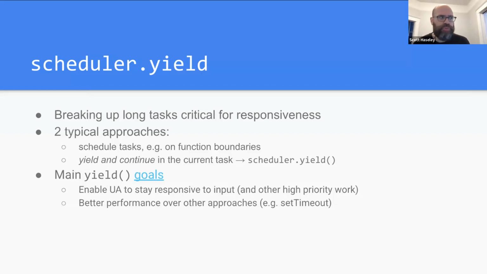So here there are typically two approaches. We can schedule tasks on function boundaries. So imagine you have one long synchronous task that just makes a bunch of function calls. We can schedule those function calls with postTask or similar on those boundaries, and now we've broken up that long task. That's not always easy to do. From what we've heard, a lot of times what you want to do is just pause the current task and continue on. It's conceptually all the same task. You want to just insert a yield point, yield, and then continue where you left off.